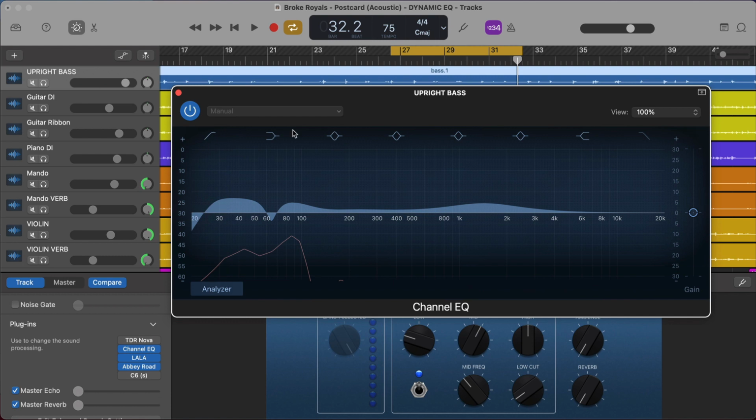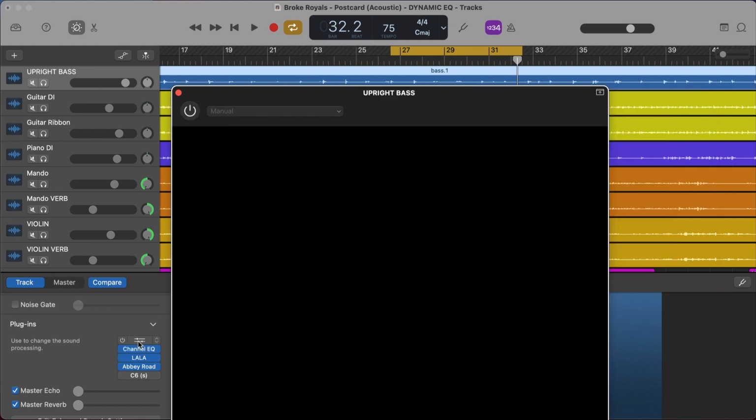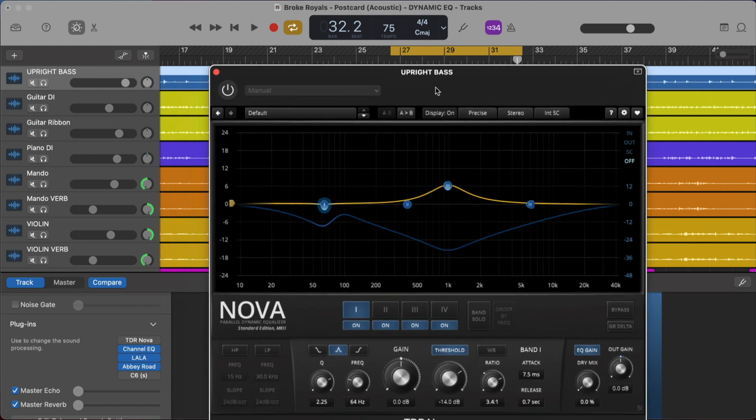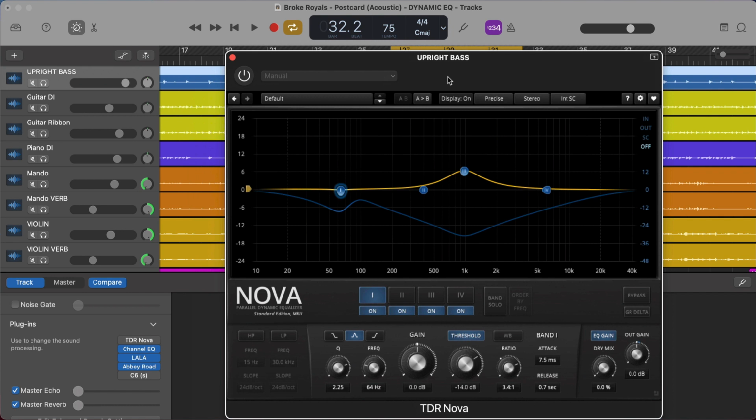What a dynamic EQ is going to allow us to do is just cut it out when that note passes a certain threshold. So it's kind of like a compressor and an EQ smashed into one. There's a compressor built into each of these individual EQ bands, and every time the sound crosses a certain threshold, the volume will be turned down at that specific frequency band.